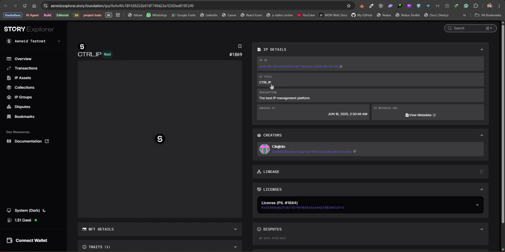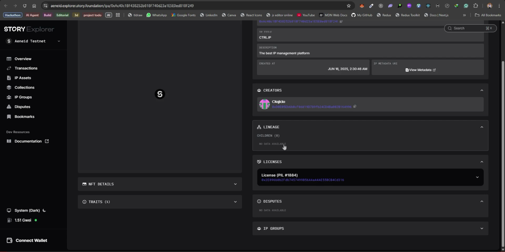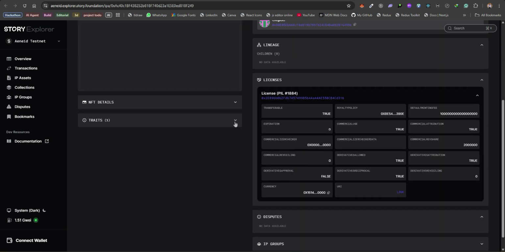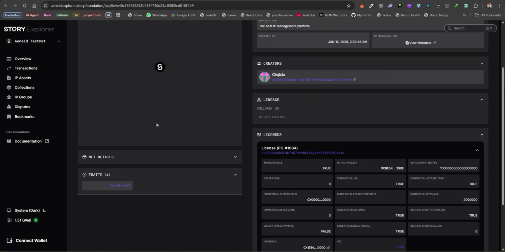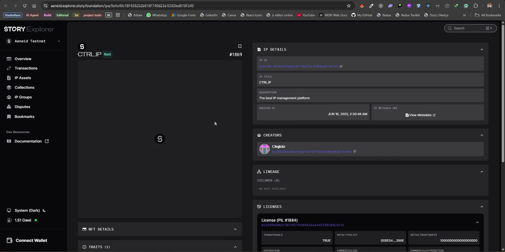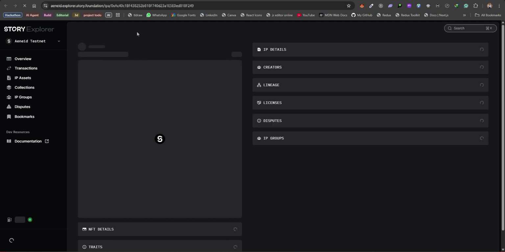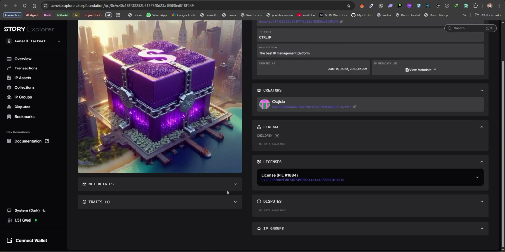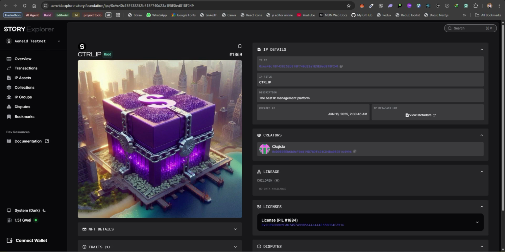Wait while it loads. We also see the title is CTRL.IP. The description is the description we put, and these are the creators and also the license for this particular IP. And then we have also the traits, where the value we set was test and excellent. So we'll see the image. Let's wait for the image to load up. The image has already loaded up, and this is the block image we chose earlier. So we have successfully registered an IP.